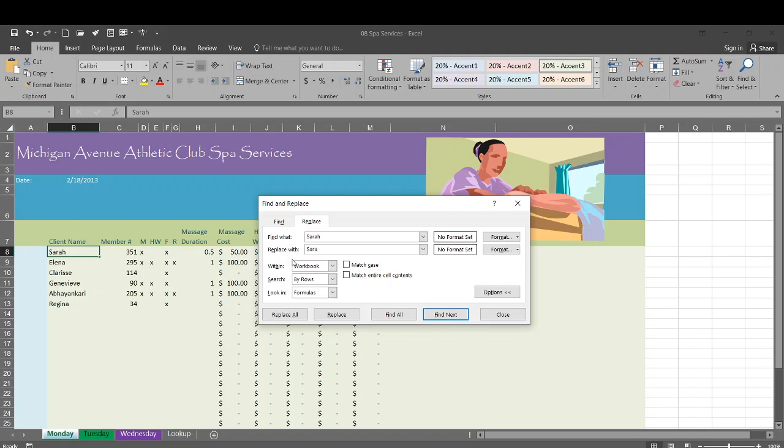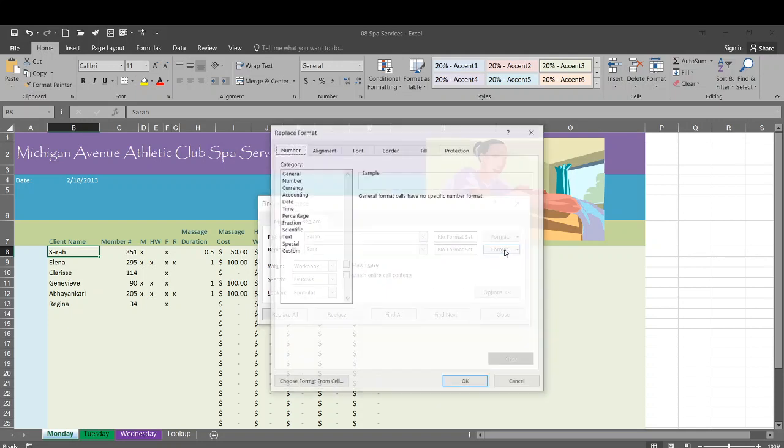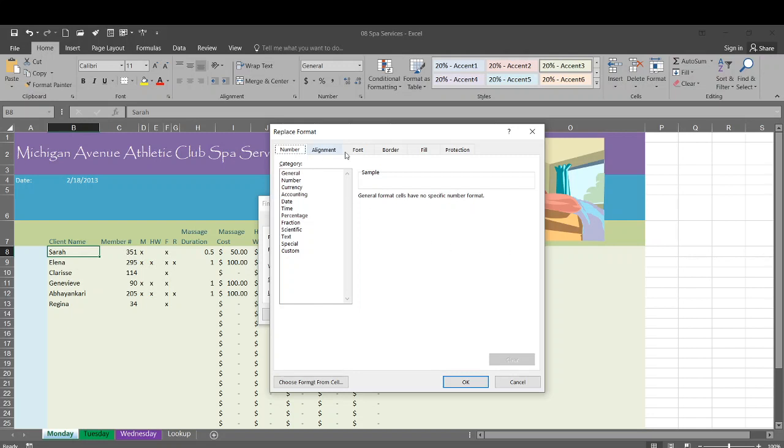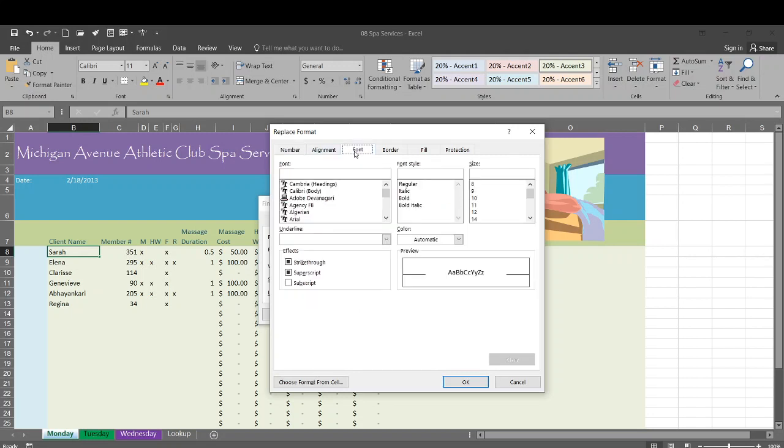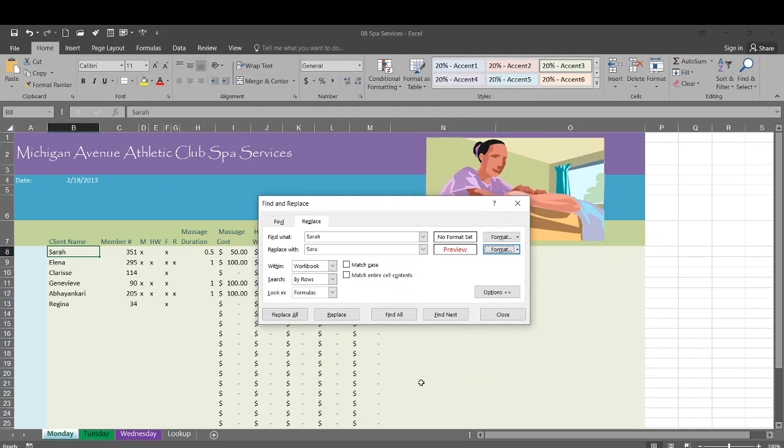But I'm going to show you another feature we can do. So we're going to replace Sarah with another spelling of Sarah. We're going to click Format. We're going to go to Font. And we're going to change the color of her name. Maybe we want her name in red for some odd reason.